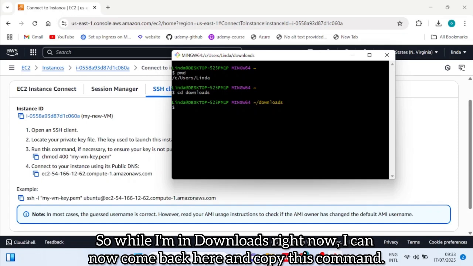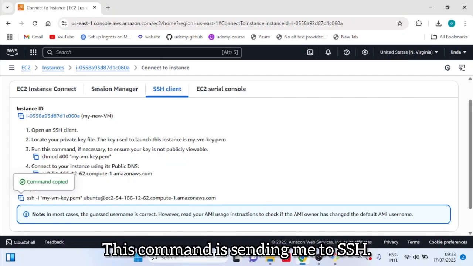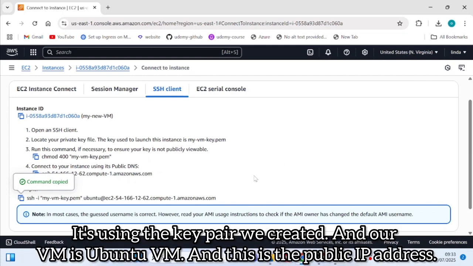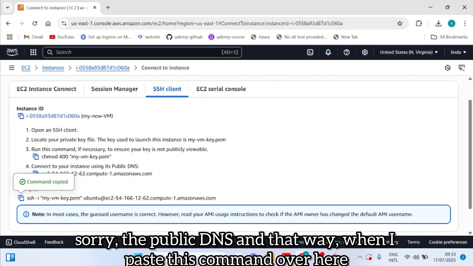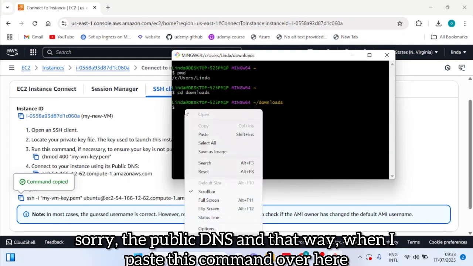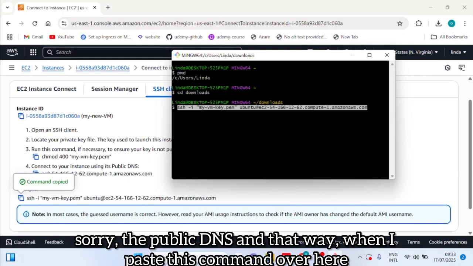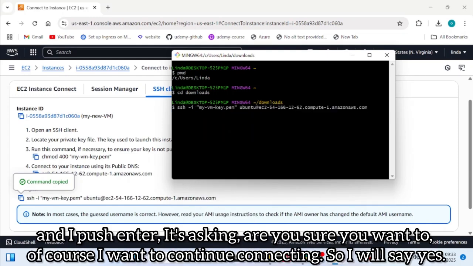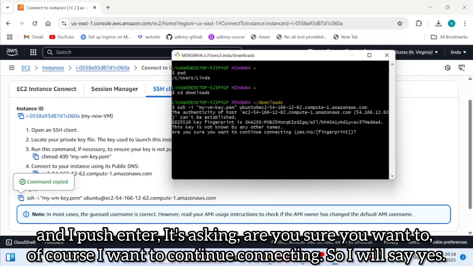So while I'm in downloads right now, I can now come back here and copy this command. This command is telling me to SSH into it using the key pair we created, and our VM is an Ubuntu VM, and this is the public IP address, sorry, the public DNS. And that way, when I paste this command over here and I push enter, it's asking, are you sure you want to continue connecting? Of course, I want to continue connecting. So I will say yes.